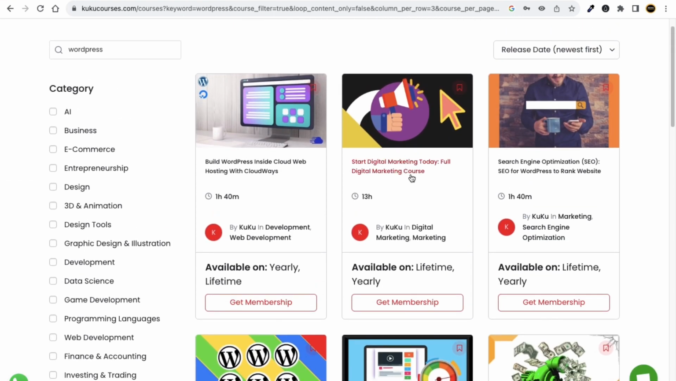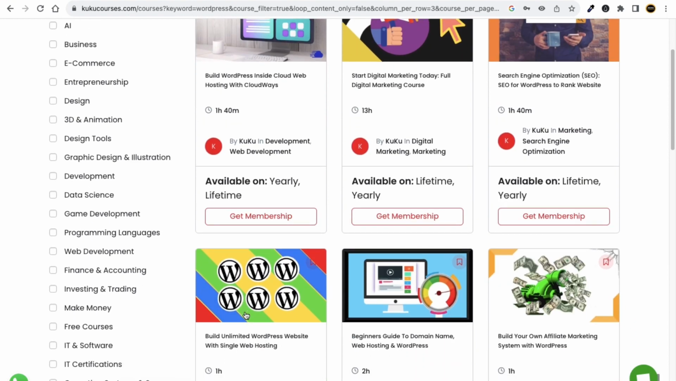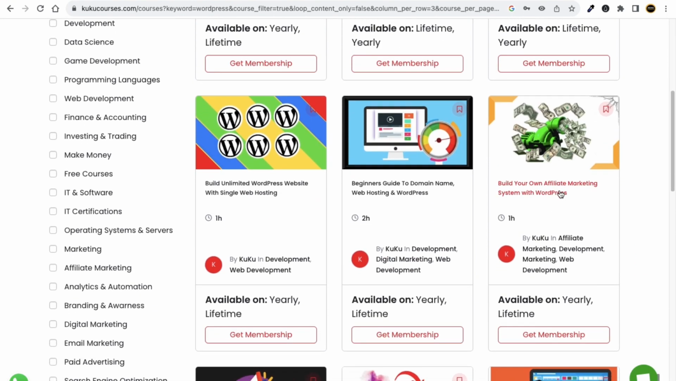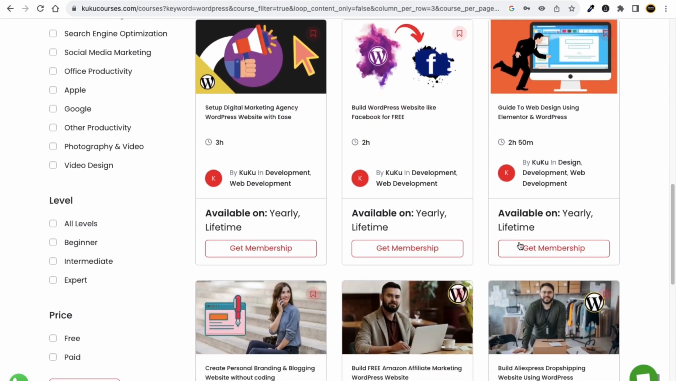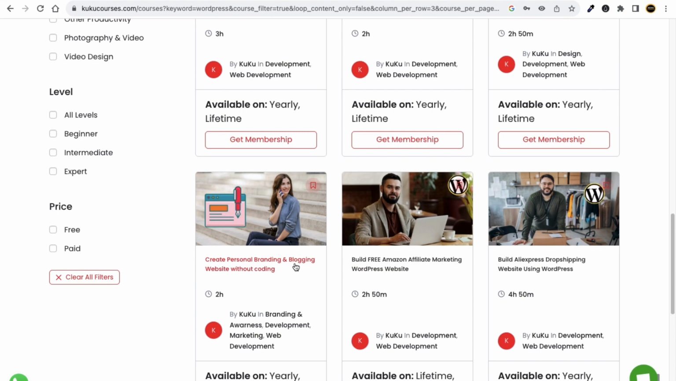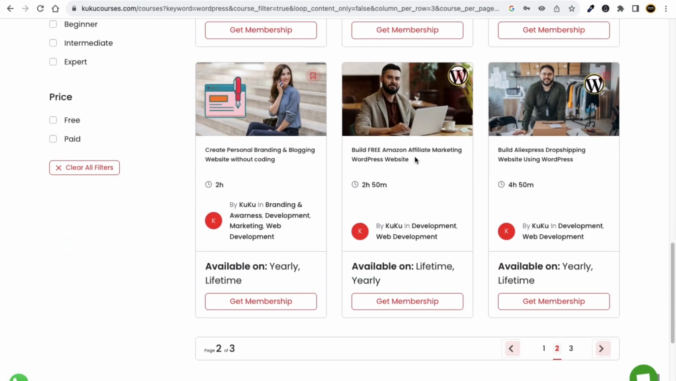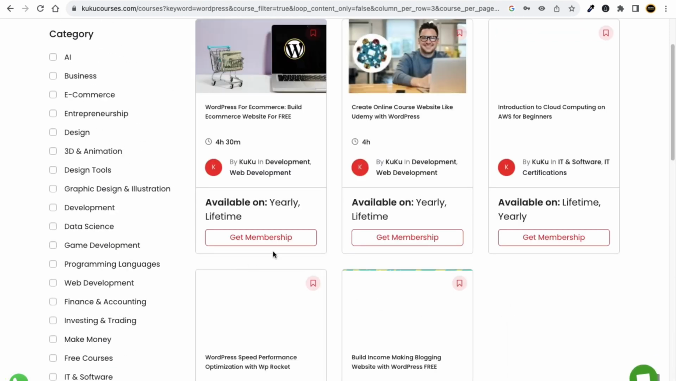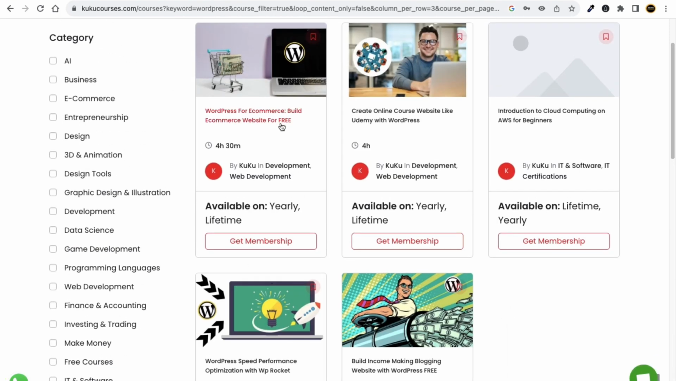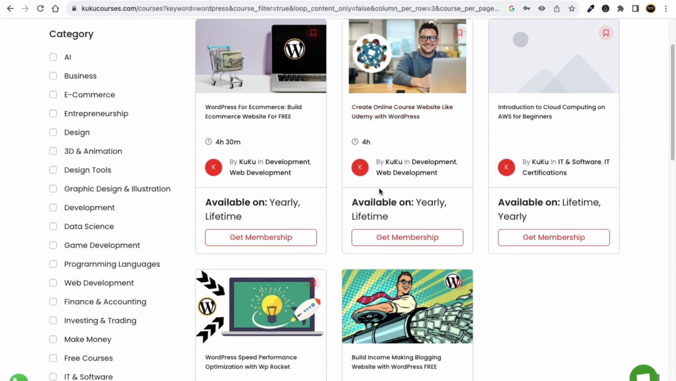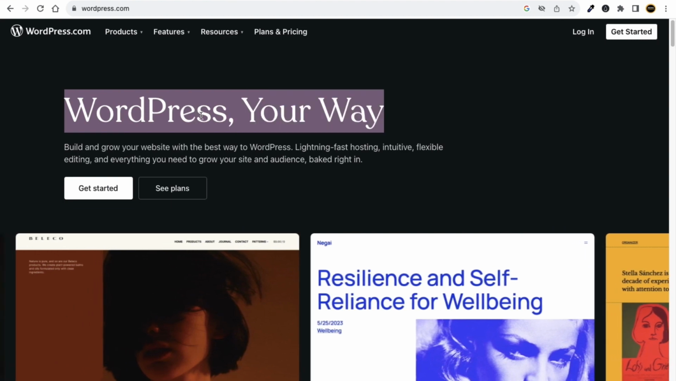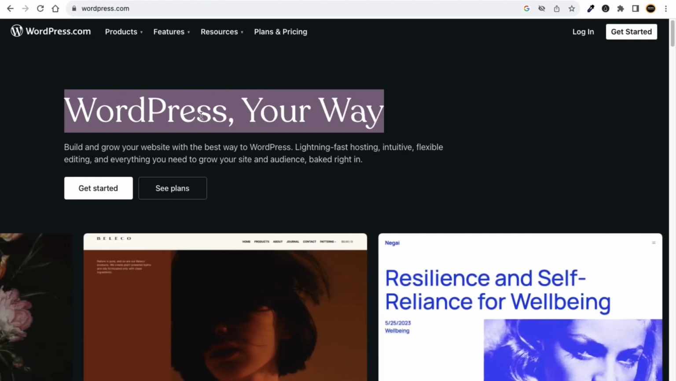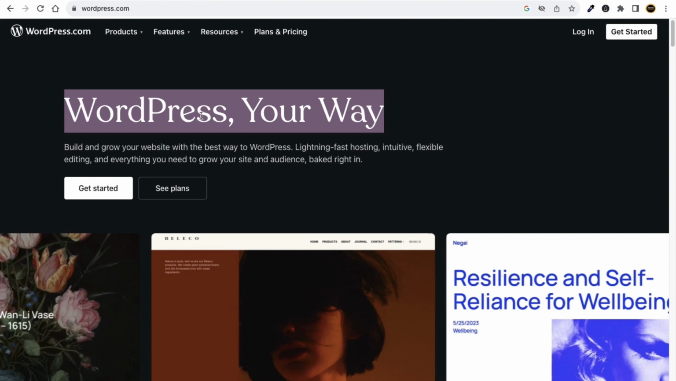You can create your agency website with WordPress. You can create an affiliate system with WordPress. You can create a Facebook-like website with WordPress. You can create a portfolio website, affiliate website, and drop shipping website with WordPress, right? And you can create an e-commerce website and an online course website with WordPress. So the idea is very simple. WordPress is basically a complete solution for your website to grow and build your website.